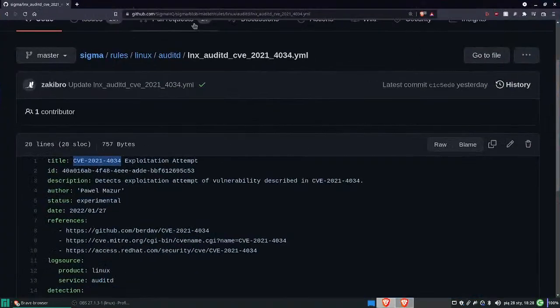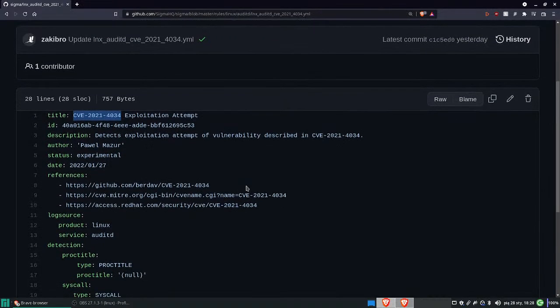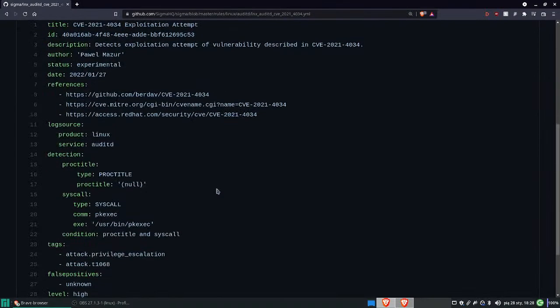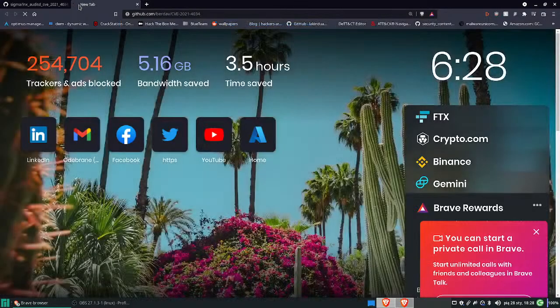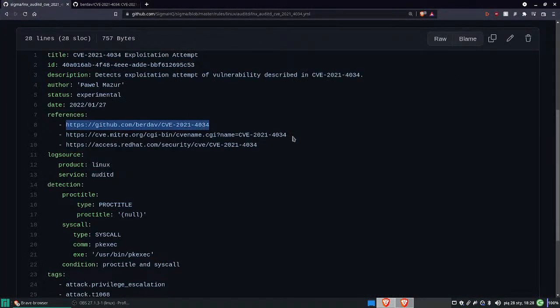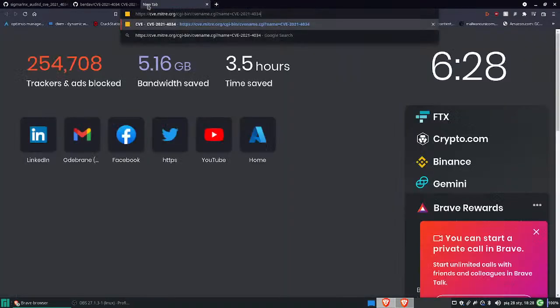So what are we doing today? We are going to... I already developed the detection for CVE-2021-4034. Let's open some links and let's talk about it a little bit. Let's grab this CVE stuff.